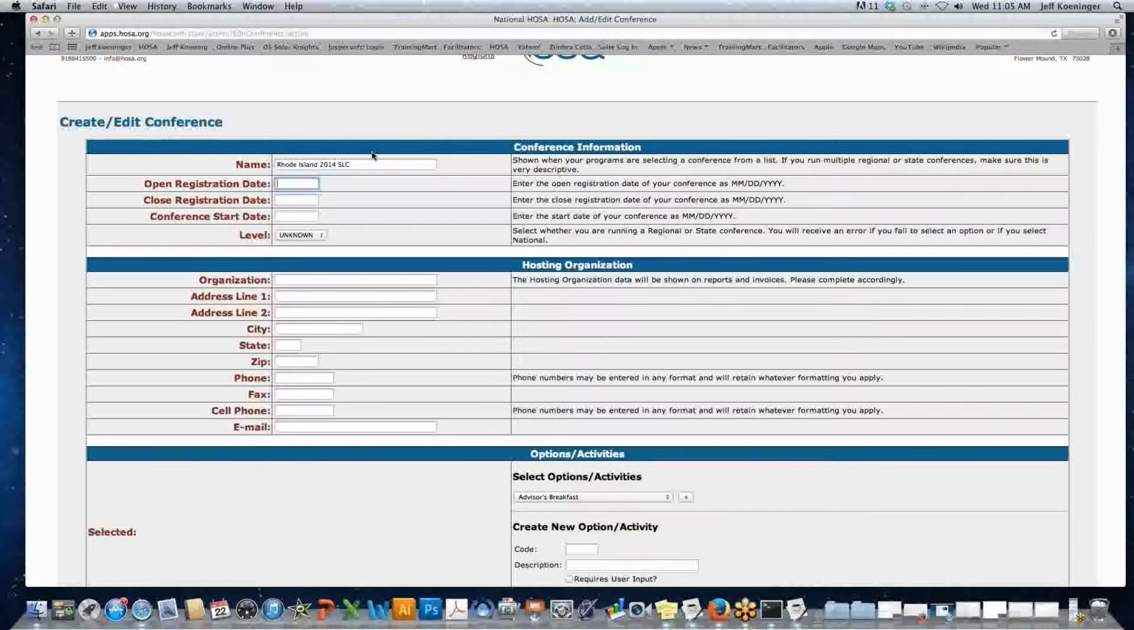So the next thing you need to do is decide what date you want people to be able to start registering for the conference. Let's say I want them to start registering today. I'm creating my conference and I want it open so people can access it today. So I'm going to put in today's date, which is the 22nd.